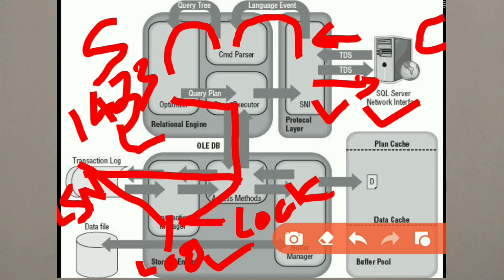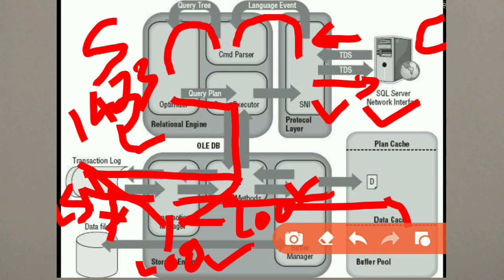Once the transaction is over, it will not go directly from the transaction log to the data file. Very, very important: it will not go directly from the transaction log to the data file. It will come to the transaction manager, then the access method, then the buffer manager, and the log writer will write the data from the buffer pool to the data file once the checkpoint occurs.